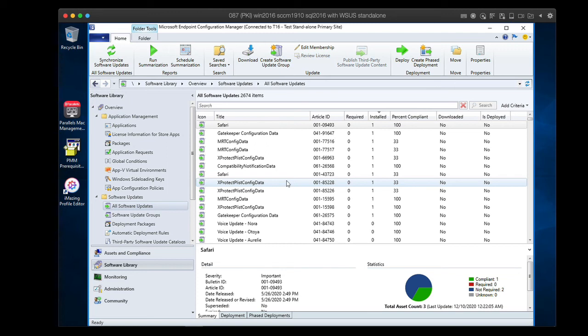So there's a lot of stuff in here that just won't apply. But how do you know that? Well, we know that because the agent tells us that. It knows, again, the operating system version and its patch status. And then we evaluate all that to know if it's compliant, required, not required, or unknown.